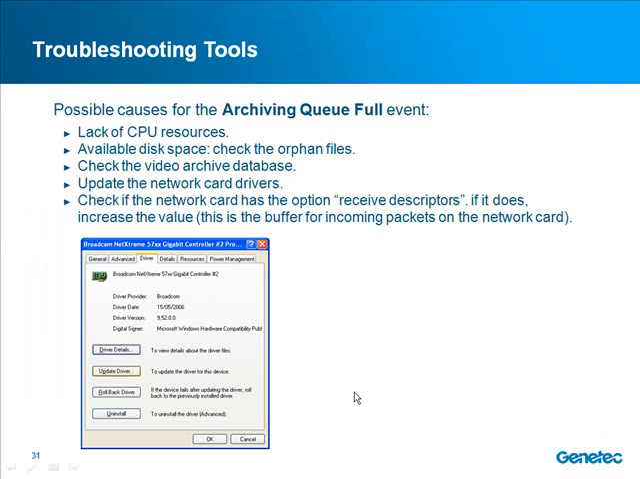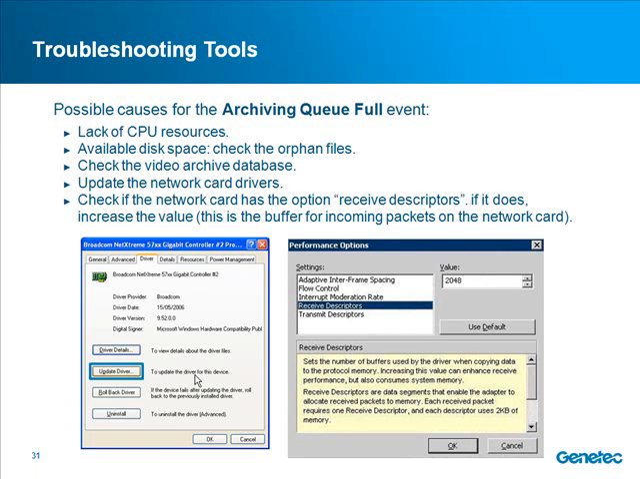Now sometimes the issue is related to the network, and the information coming to the server cannot be handled by the network card installed on the archiver. As previously mentioned, make sure the NIC drivers are up to date first. In the network properties, we can also look for a value called Receive Descriptors. This is basically the incoming event buffer on the network card, and we can try to increase this value to see if it clears up the issue.